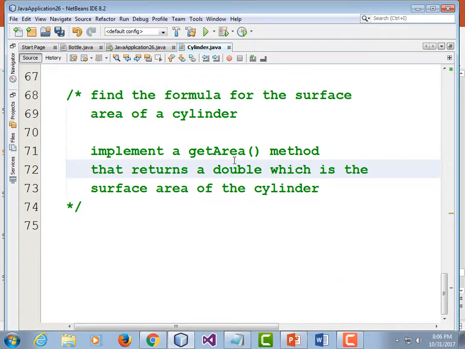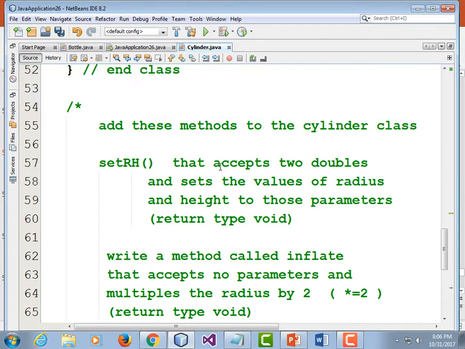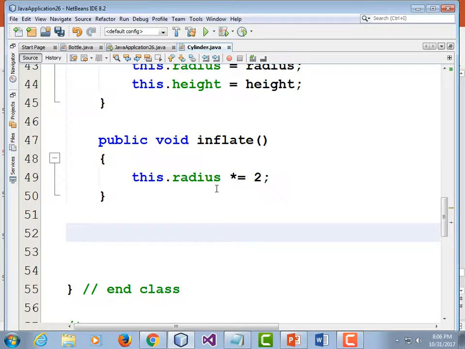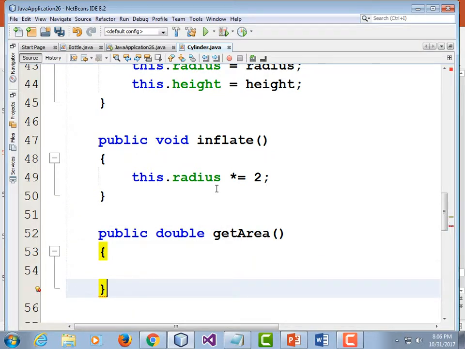Do this one. getArea. I don't know the formula yet, but I'm going to go ahead and plug in the structure for it. Public double getArea. Does it take any parameters? No, it doesn't need to. It's calculating something.